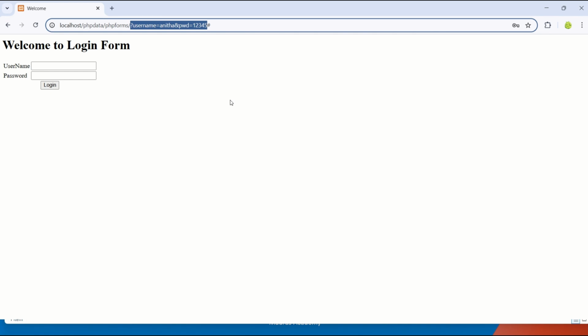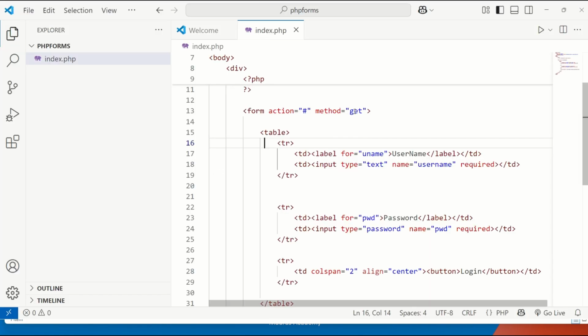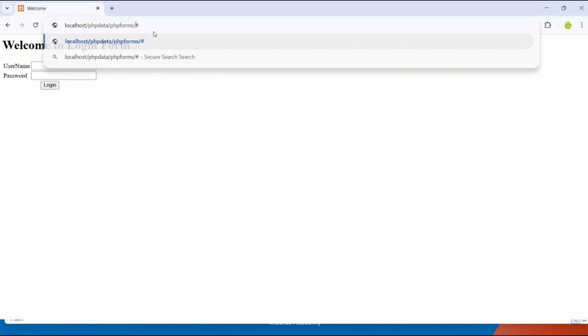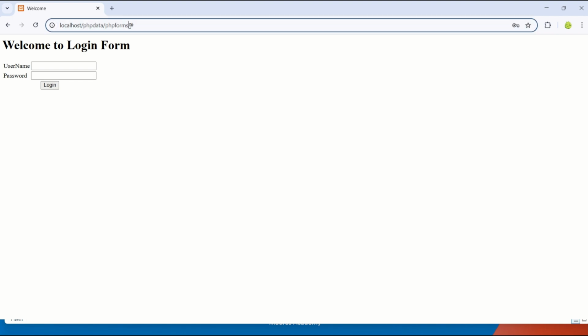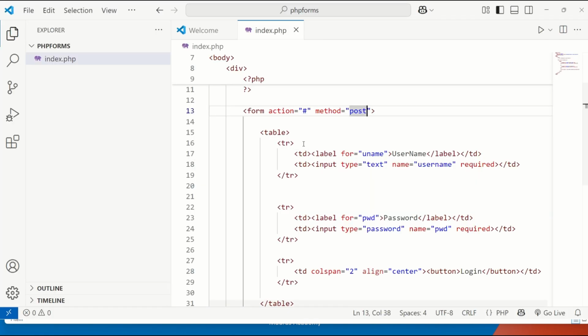So how do we secure this application? At that time we have to use the method as post. If I write a post method, see, again I'm entering the username and password. I'm not getting any values in this URL. All the values are carried inside the page itself, and it won't display them in the URL. That is the difference between a get method and a post method.